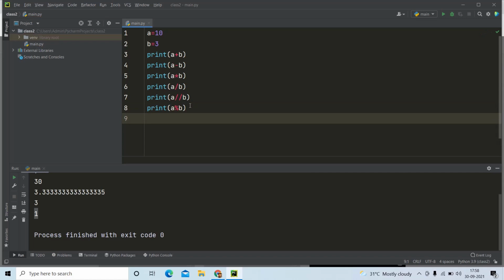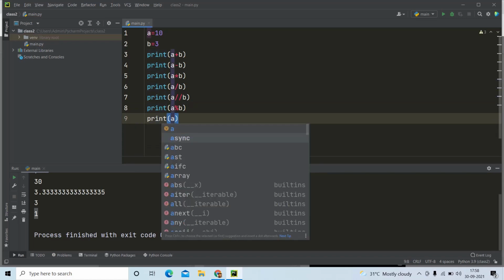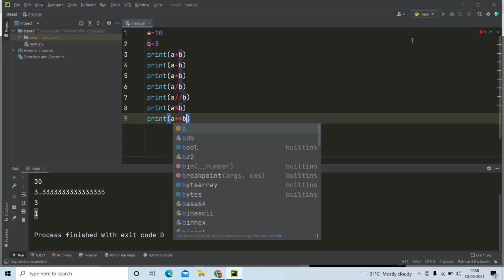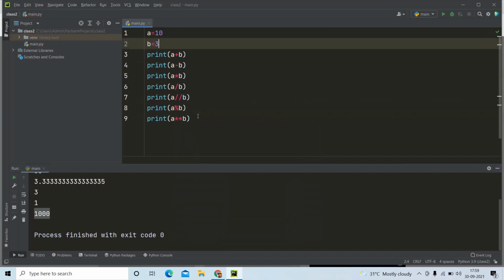And coming to the next one, print a power 3. That is double star and then b. We are going to run and see this program. It should print 10 power 3. 10 power 3 is nothing but 1000 and it is printing correctly. These are all the arithmetic operators available in Python.